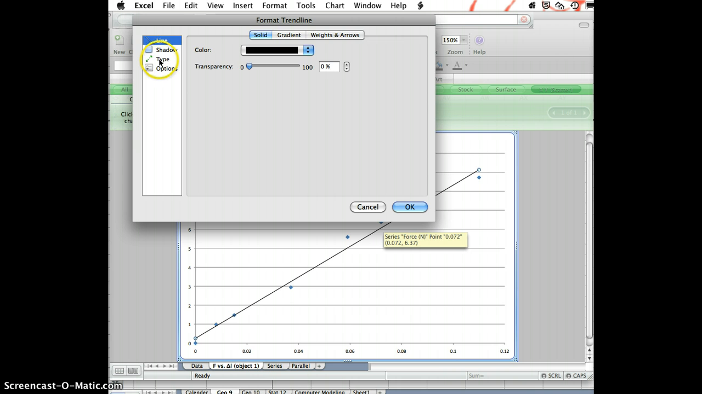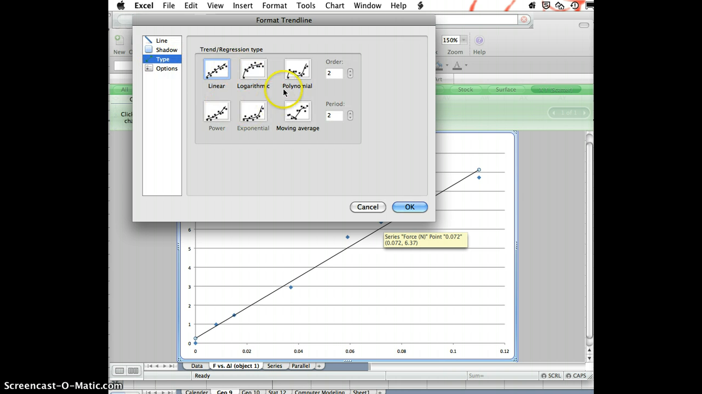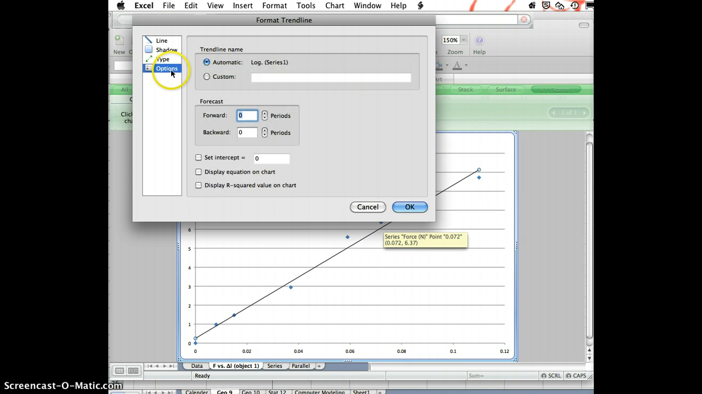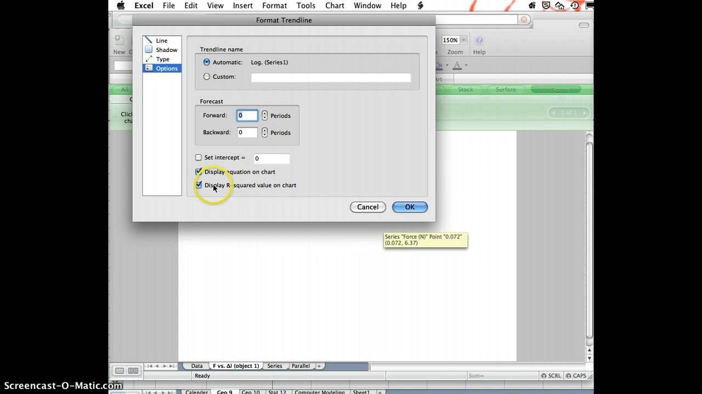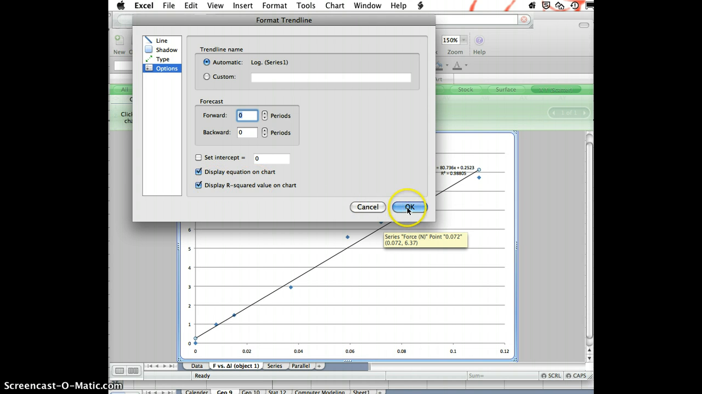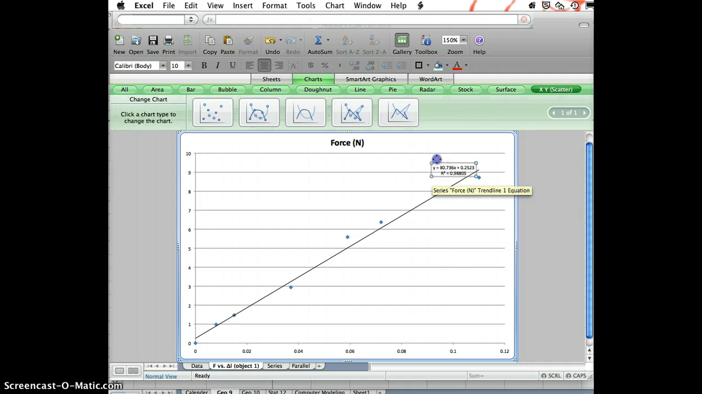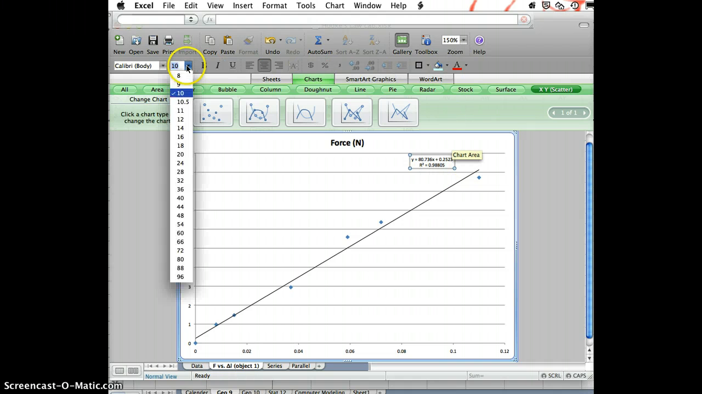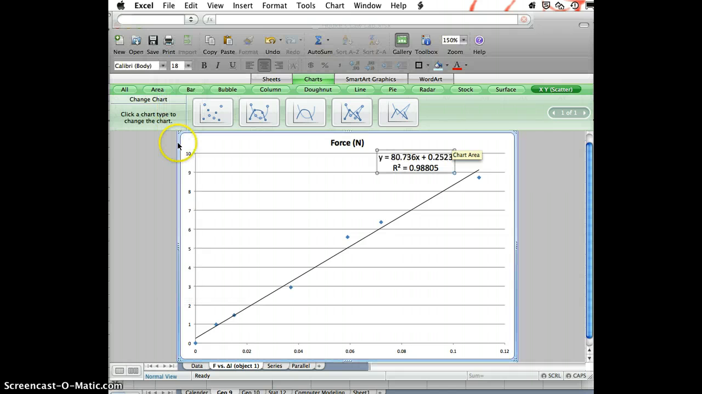Says line. I can choose type and I can choose a bunch of different functions, but it looked like a line, so I'm going to keep it as a line. And then options, let's do display equation and display r squared value. So I'll hit OK, and then right here you can see the equation and the r squared value, and I can click here and make that a little bigger so I can see it better.